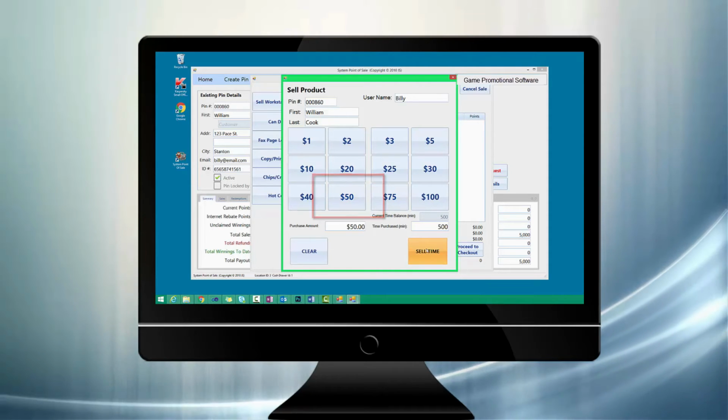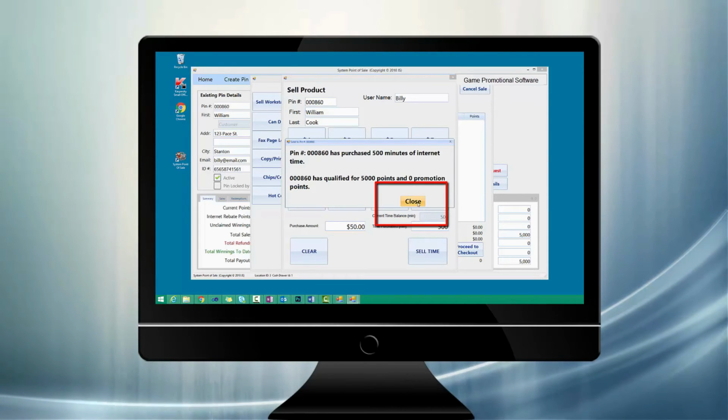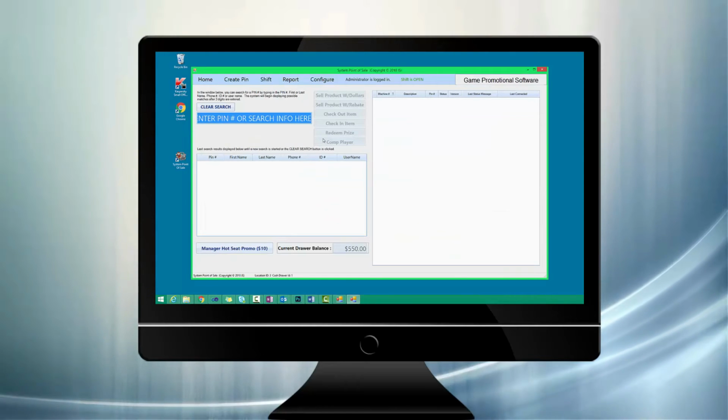A confirmation screen will appear for the amount of workstation time a customer has purchased, as well as any additional promotional points they may have received for their purchase. Click Close to close the screen. If you are using a receipt printer, a receipt will print for this transaction.